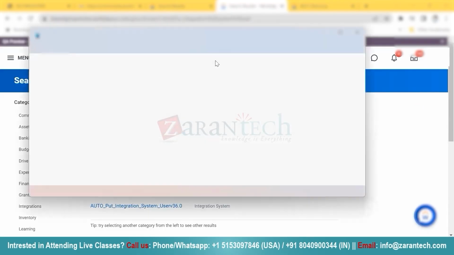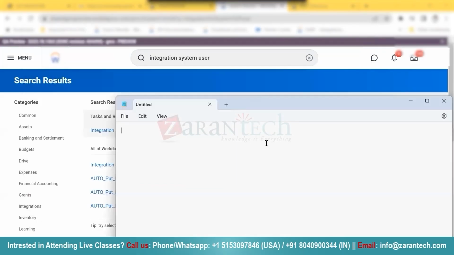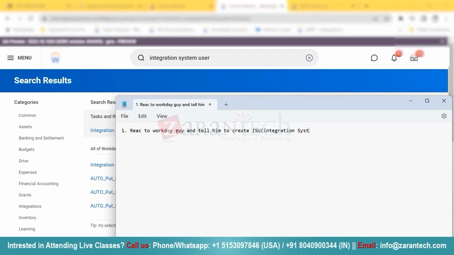I would write this in steps. The first job would be to reach out to the Workday guy and tell him to create an ISU, an integration system user, which has all access of domains in Workday. Additionally, I'm writing similarly, implementer access.